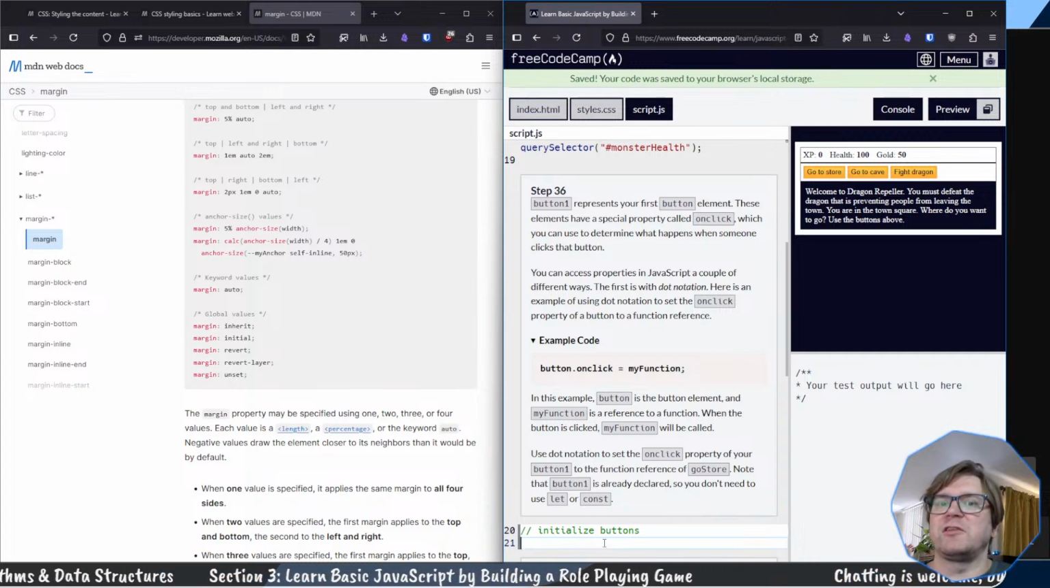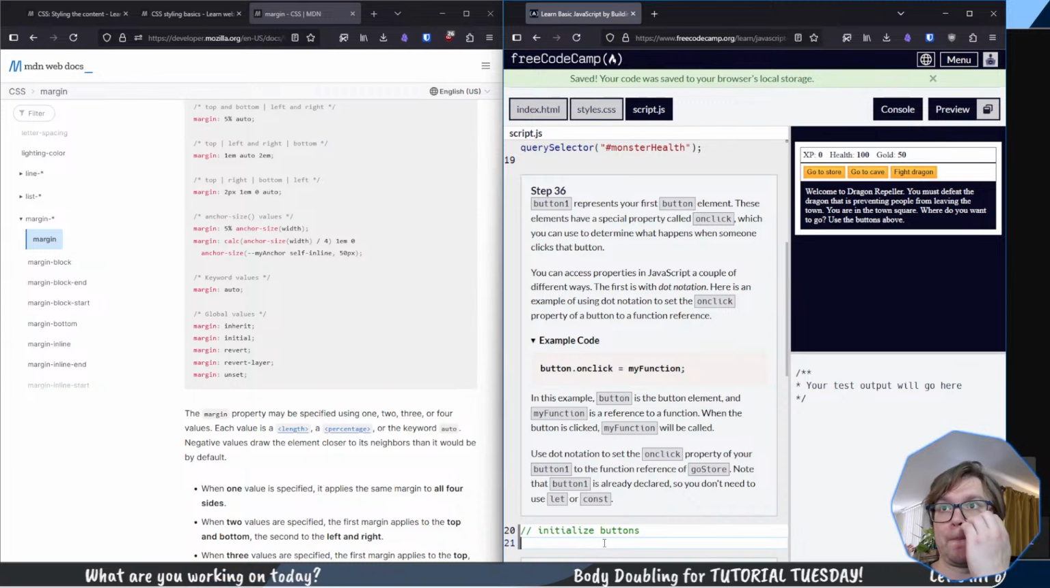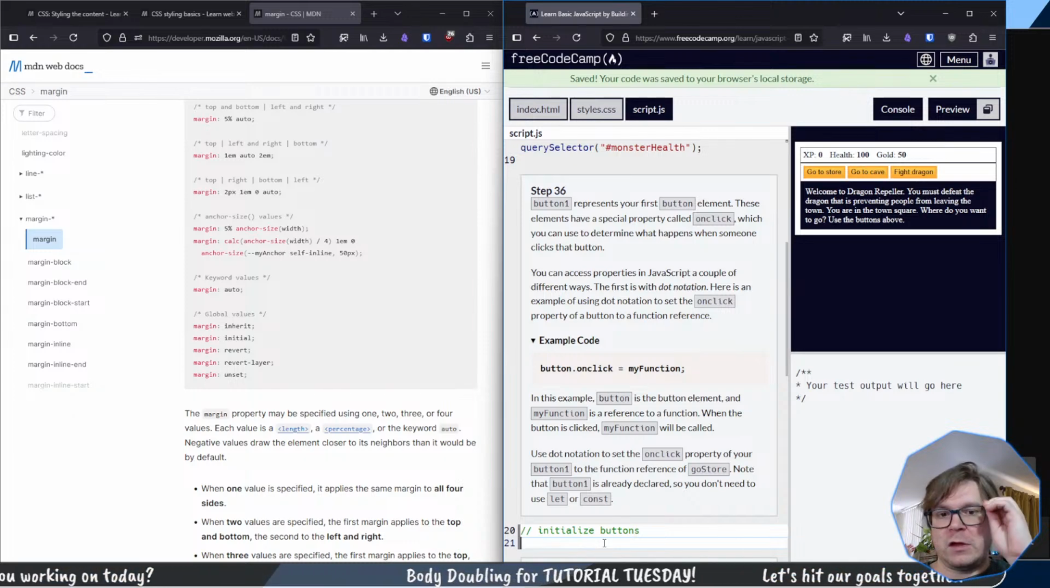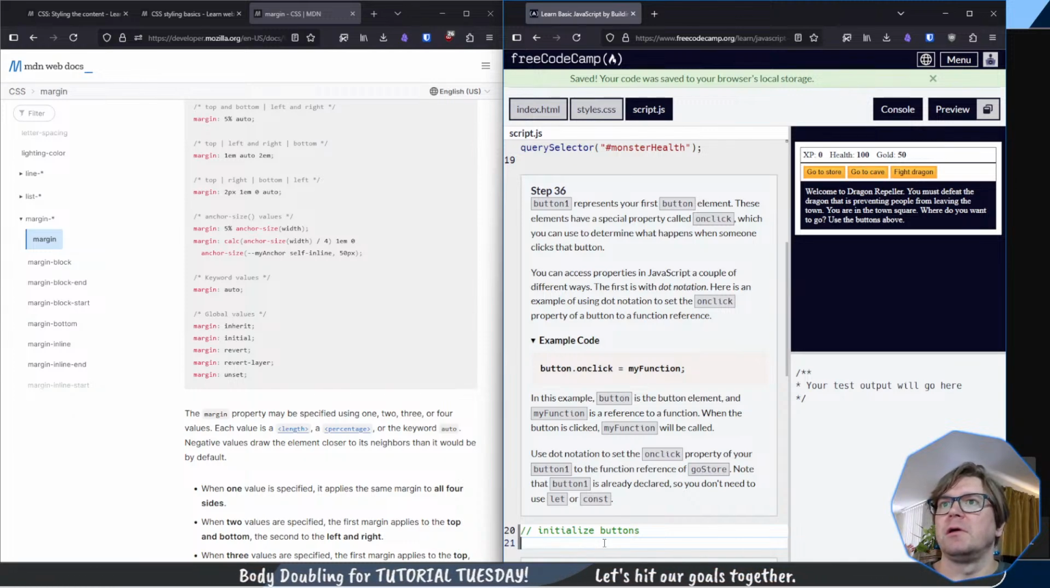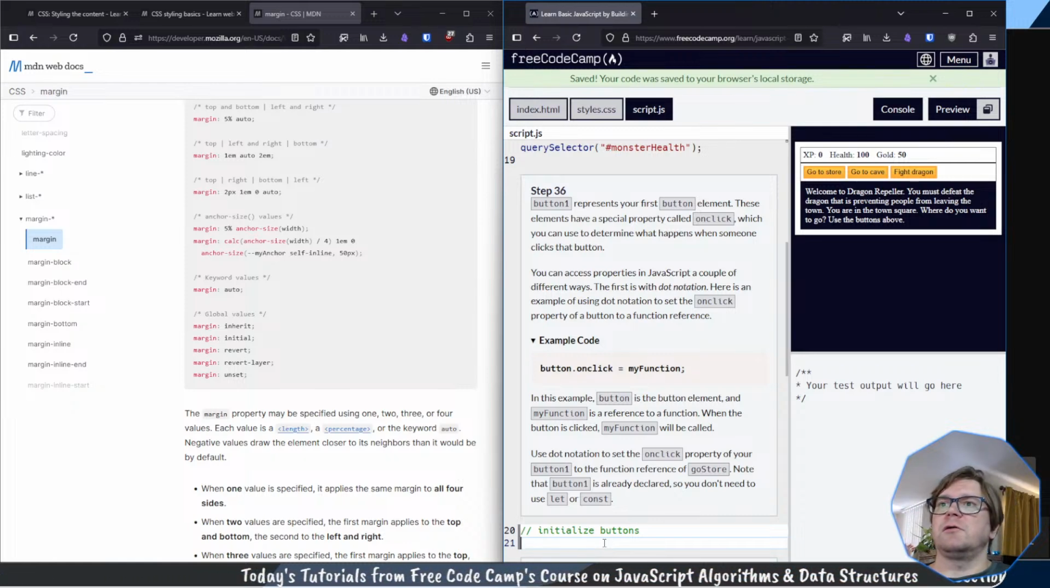Button 1 represents your first button element. These elements have a special property called onClick. You can use it to determine what happens when someone clicks that button. You can access properties in JavaScript a couple of different ways. First is dot notation. Here's an example of using dot notation to set the onClick property of a button to a function reference.